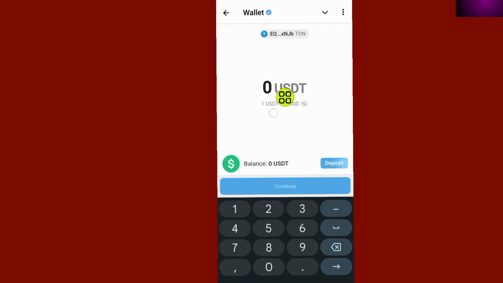So now specify the amount you want to send. So let's say I want to send 150. After you type in the amount you want to send, just tap on this continue button. If you have enough USDT, it will allow you now to tap on the continue button, and from there the USDT will be sent into the exchanger that you copy the address from it.